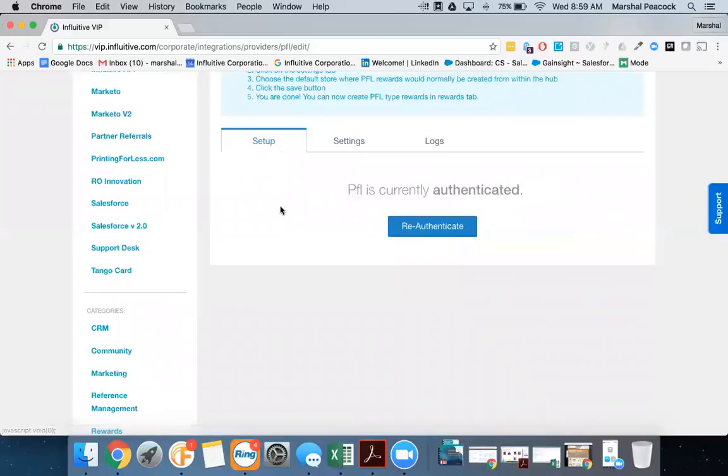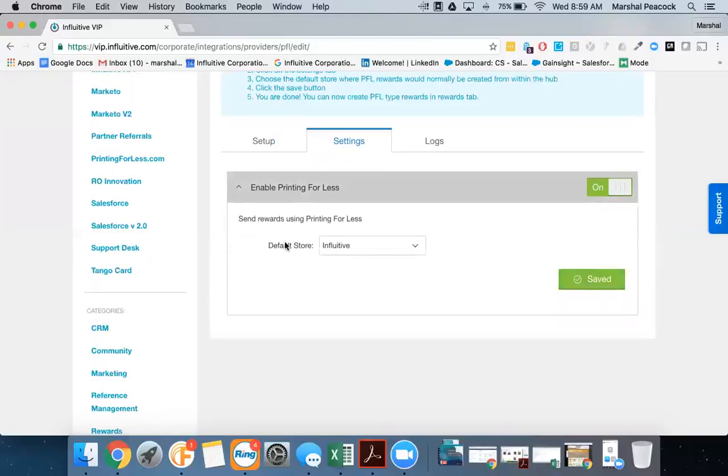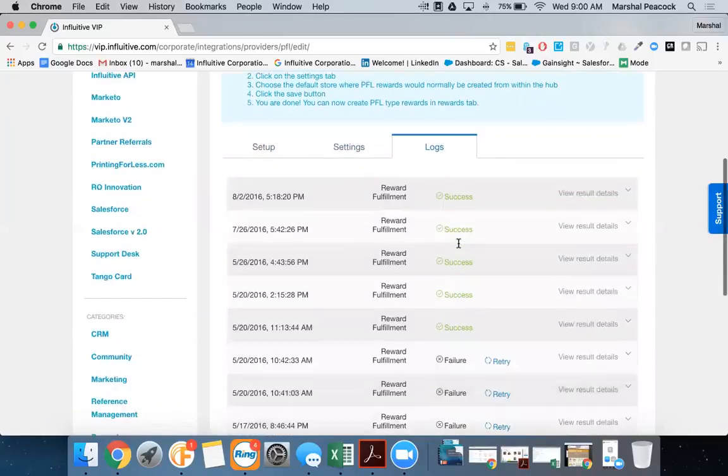Then once that's all set up and you have your PFL account, of course, you go into settings and then you can turn on your enable printing for less integration here. You scroll down, and it will populate your default stores or the stores that you have in your PFL account. So we have a couple here. I'll choose in FluidDev, which is the dummy account that we've set up for the PFL integration here. You'll click Save. That will save the settings for your PFL integration, and then it will be available in the rewards catalog.